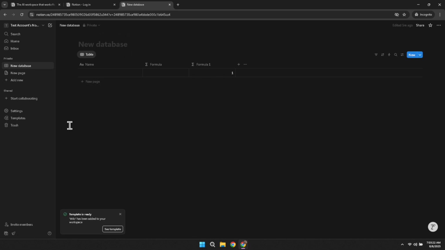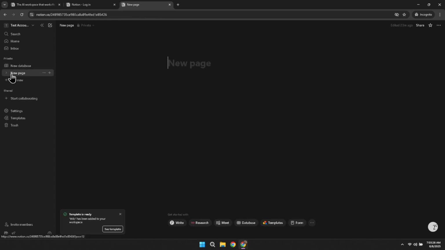Once you've logged in successfully, navigate to the specific page where you wish to add a calendar. If you're organizing projects or events, having a dedicated page for your calendar will make things much easier to manage.